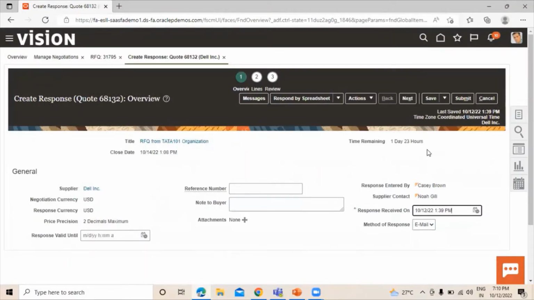So we have to receive a response for that quote against that RFQ. We receive a quotation response, with the response received on today's date. Method of response: email, fax, print or other. You can specify the response method here. Let's select email.